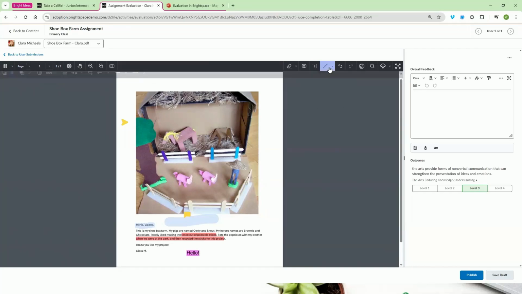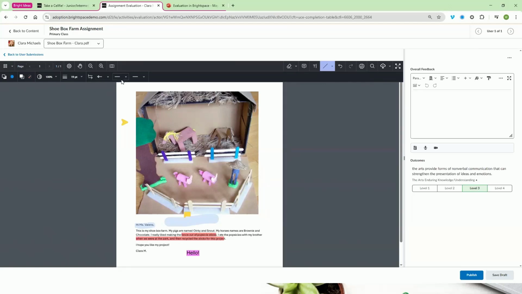I can do all sorts of cool stuff. I have arrows. I have lines I can add. There's all sorts of really cool things that you can do to overlay your evaluation and assessment on a piece of learner activity. We'll move along to the side.